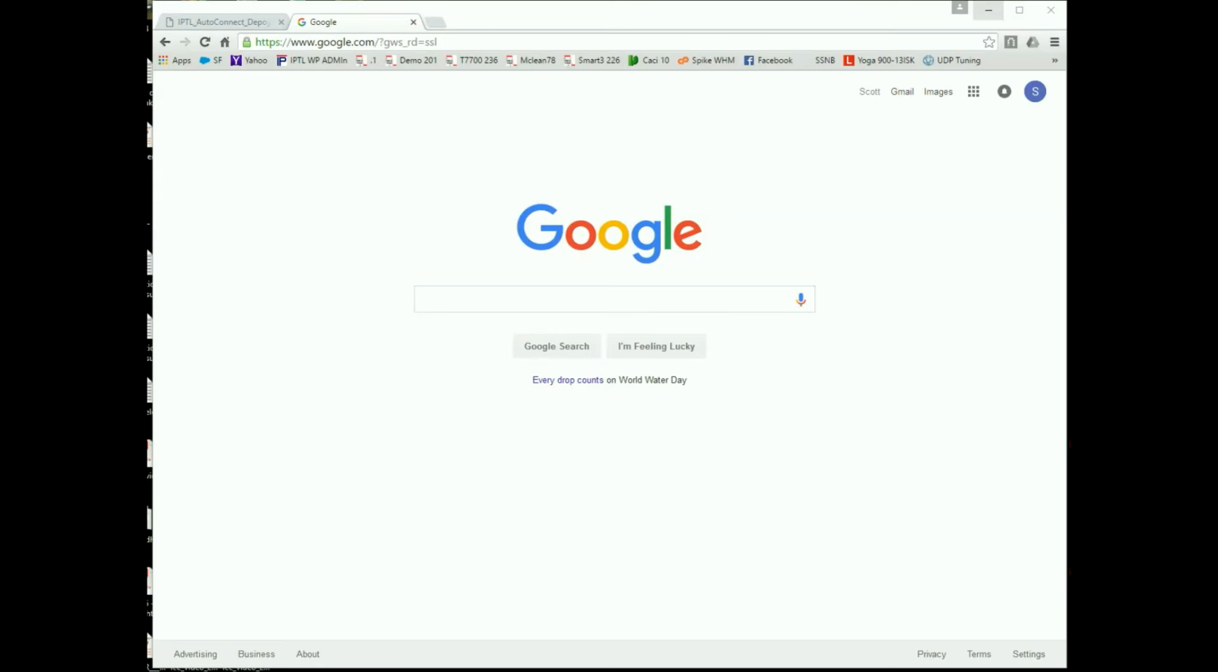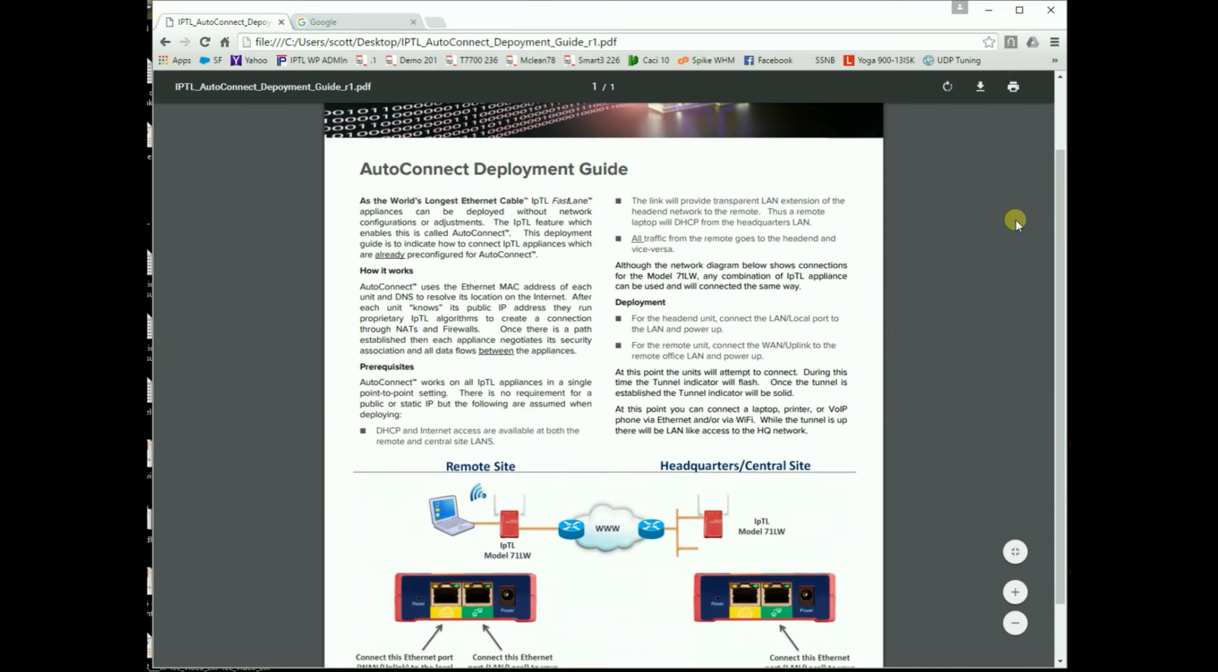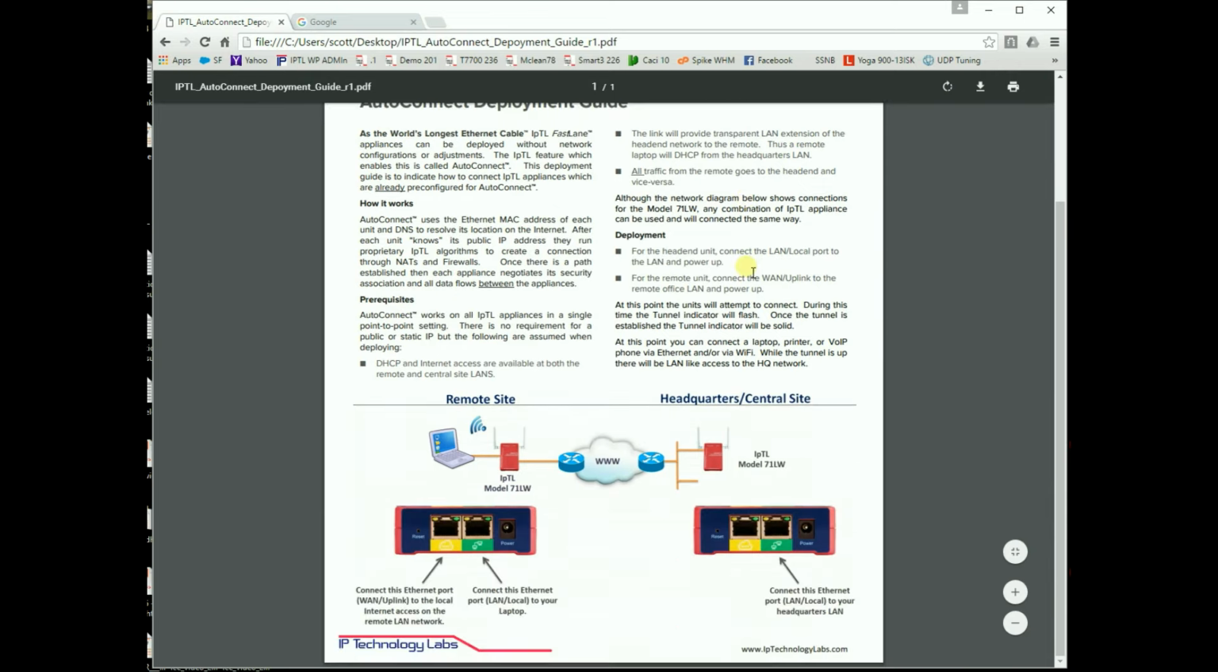Welcome and thank you for joining us on this short video of how to set up AutoConnect on the Model 71's. First of all, you're going to see this deployment guide. It's a PDF that just shows some example of what's going on and how it works.